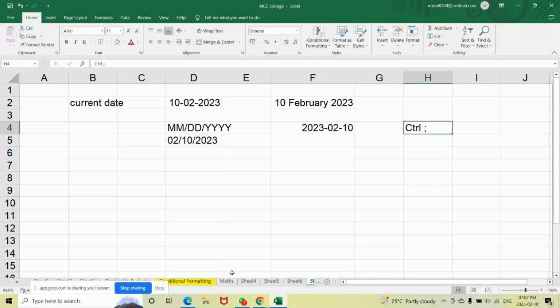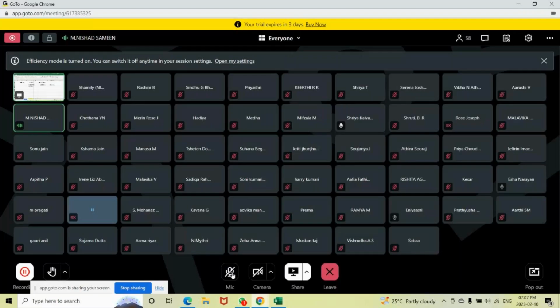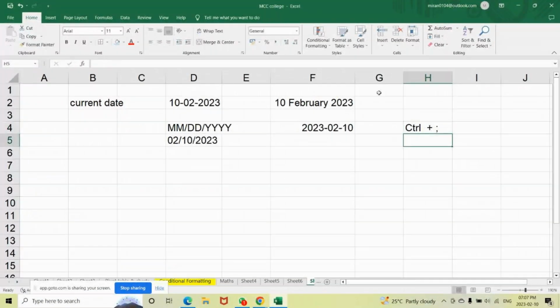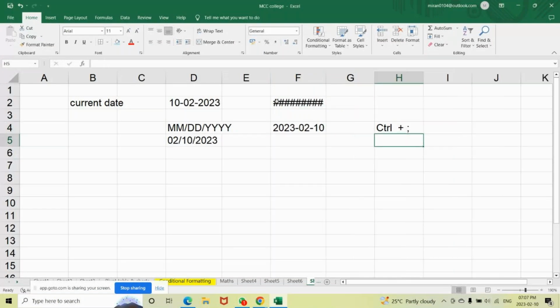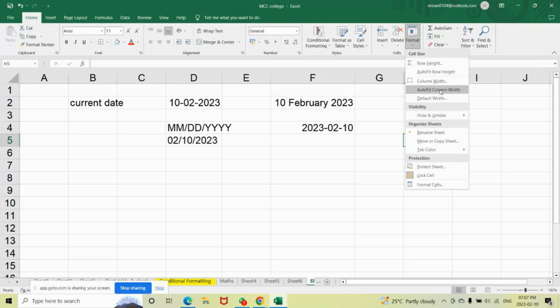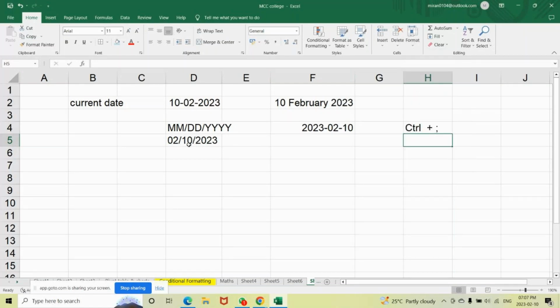Excuse me, ma'am. Yes. Ma'am, when I change the format, it shows hashtags. You go here, see, since this place is not sufficient to display, it is displaying as hashtag. Just double click and it will open. You know this method which I taught you in the last class, auto fit row height and column. This you can also do by selecting everything.